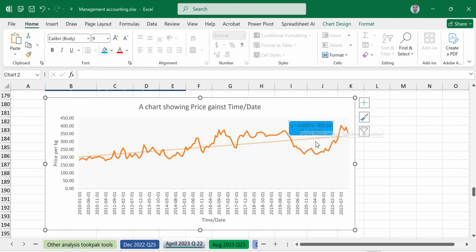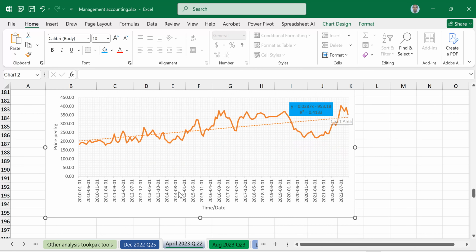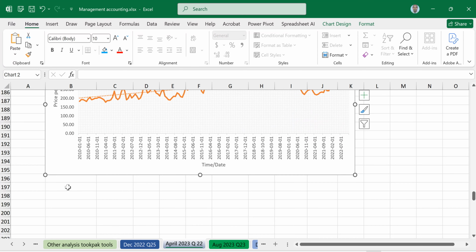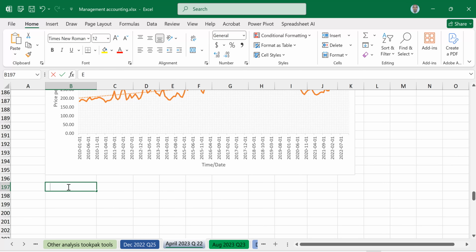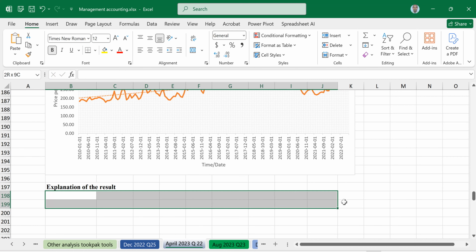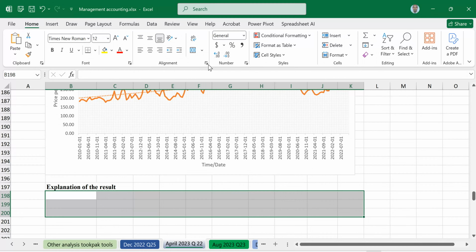Equation and R square. Here, I want us to create a space for explanation of the result, a small space where we want to explain what is happening as our result. So, explanation of the result.